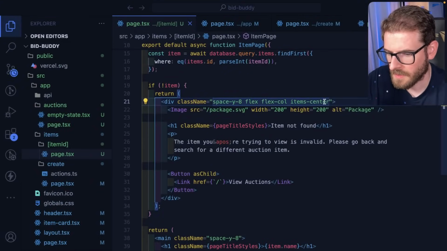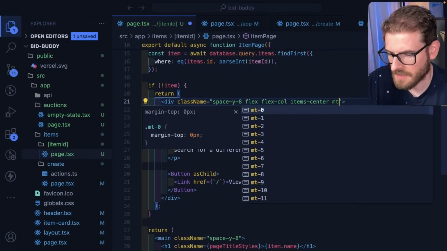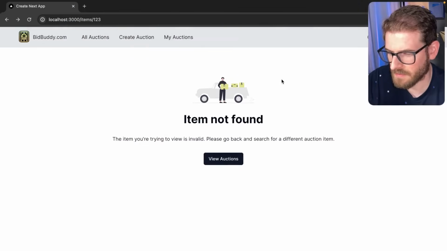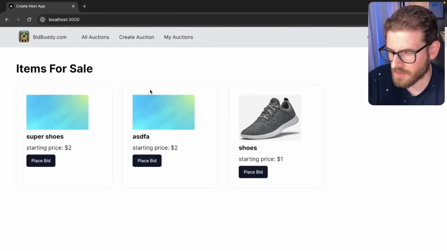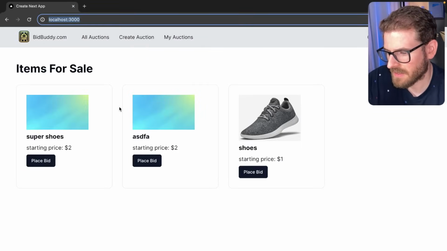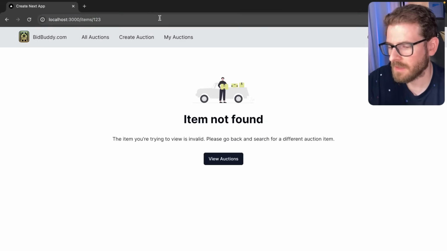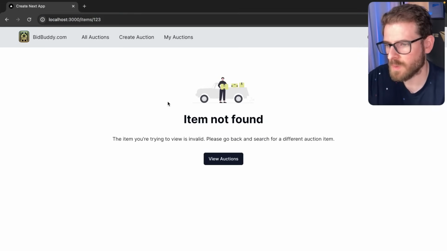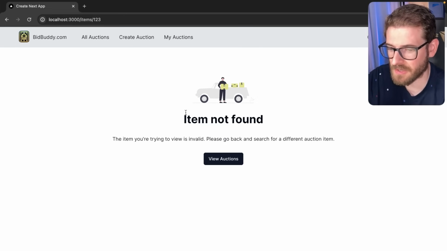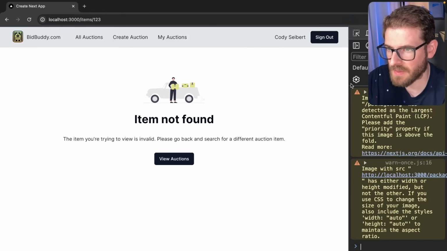There we go. And then probably some padding top of 12, bring it down even more. Cool. So now the whole reason for doing that is if you went to a bad item. Let's say someone bookmarked a link and then someone else deleted that auction item. We want to show some type of graceful error state and not just let the page error out.